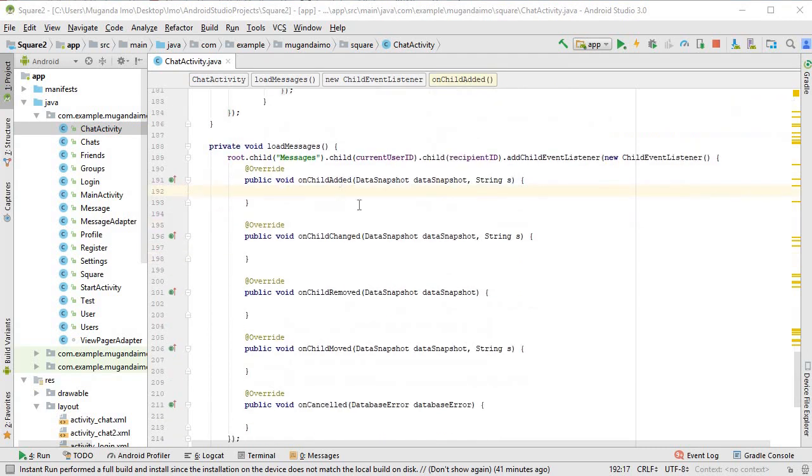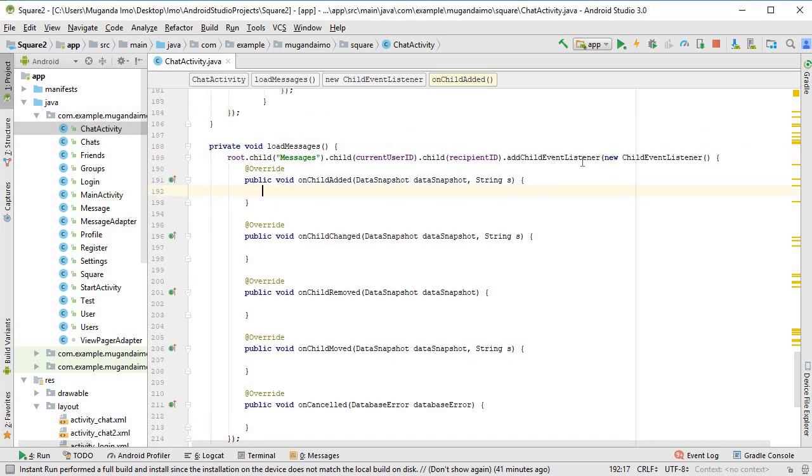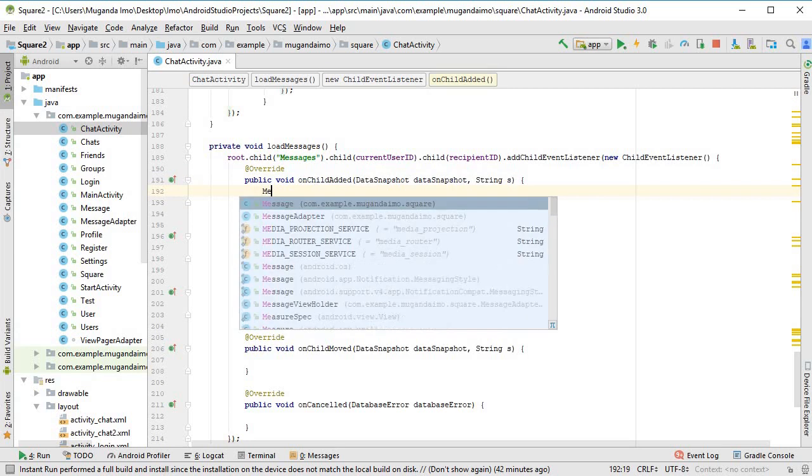Now, as you can see, the child event listener comes with quite a few more methods than the value event listener. So in a nutshell, the child event listener class will tell you about every single change to the data snapshot. That's good for us, because we want to know every single time a new message comes into the database.